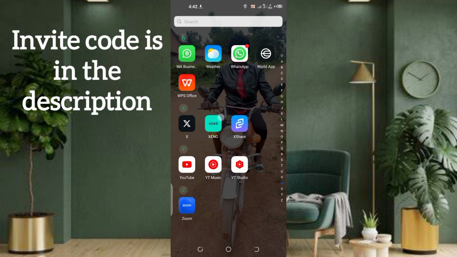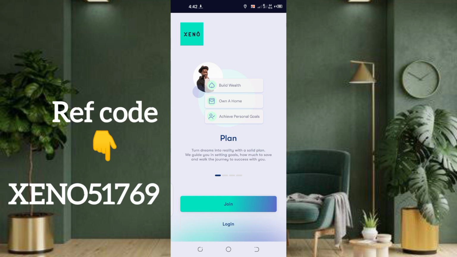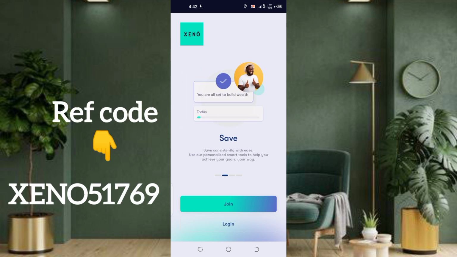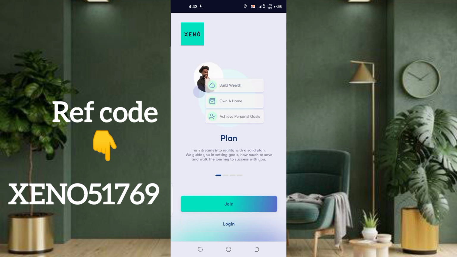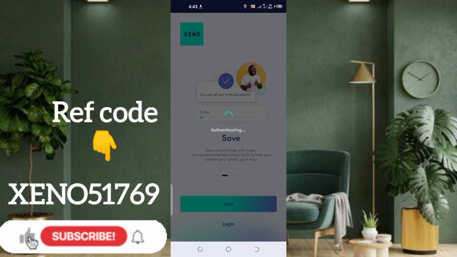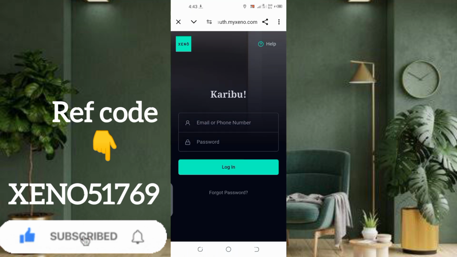After downloading and installing, click on the app, that is the Xeno app. It is in Google Play Store. Now from here you can see the interface. There is join and login. And so you can also read those other information so that you understand more about it. So you can click on login or you click on join if you don't have an account. So all is under here.